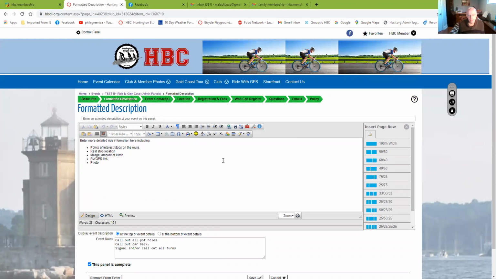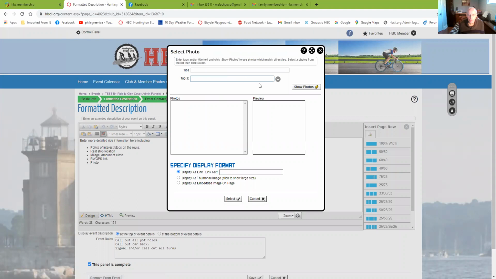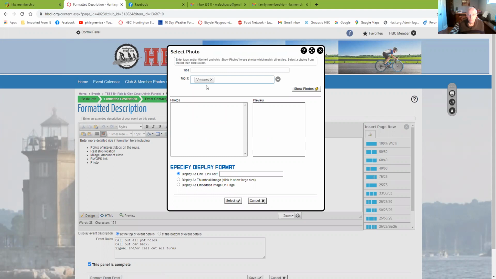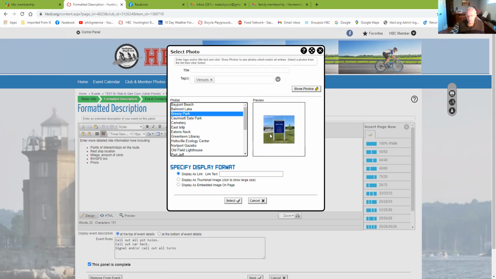So one of the things that people like to do is to put in a photograph. What I've done is, see these two little icons, one says insert photo, one says insert image. If you click on the insert photo, in the tabs, there's a tab, like the drop down, called venues. So what I did was I created a photo album called venues. And if I hit show photos, so now you have a list, and it's destination and start locations with photos. So say, for example, Breezy Park, you'll see the little image of it here.